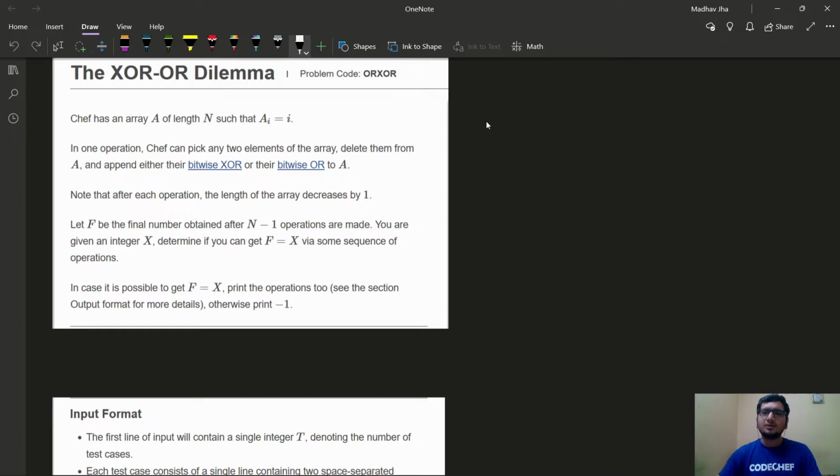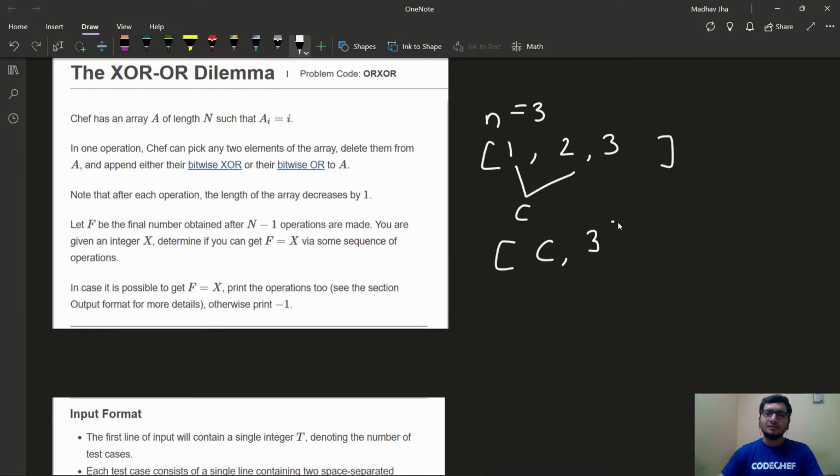So let's see how our input actually looks. Let's say for n equal to 3, our array will be 1, 2 and 3. Let's say we pick these two numbers 1 and 2. We do the operation either OR or XOR and we get another number, C. So now our array will get updated to C, 3. So this is what we mean by this line: the array length will decrease by 1. In the next iteration, we can choose C and 3 because those are the only available. If there were any others, we could choose them. But we cannot choose 1 and 2 because we have deleted them.